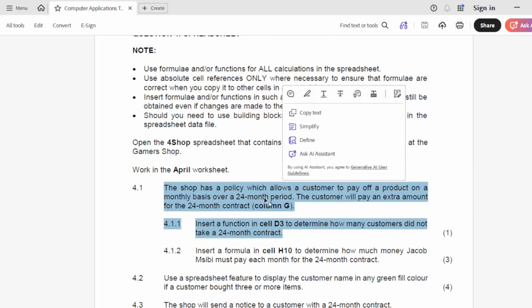The shop has a policy which allows a customer to pay off a product on a monthly basis over a 24-month period. The customer will pay an extra amount for a 24-month contract, which is column G. 4.1.1. Insert a function in cell D3 to determine how many customers did not take a 24-month contract.